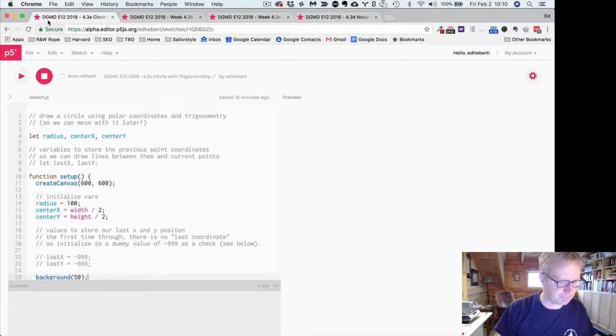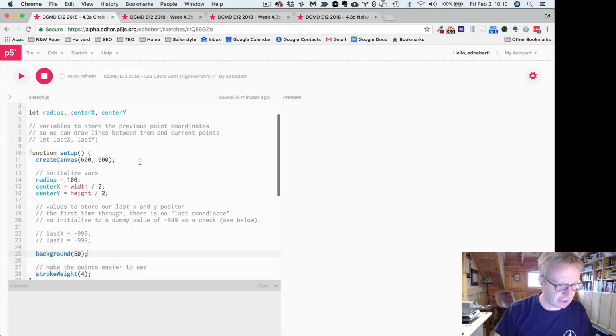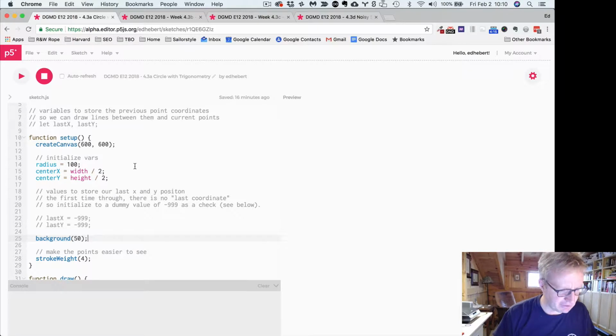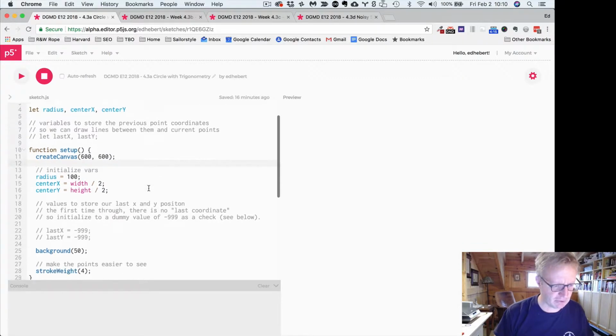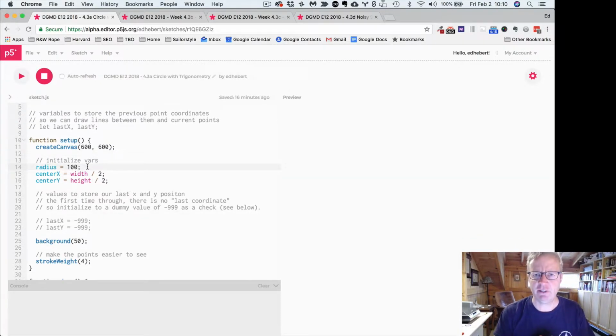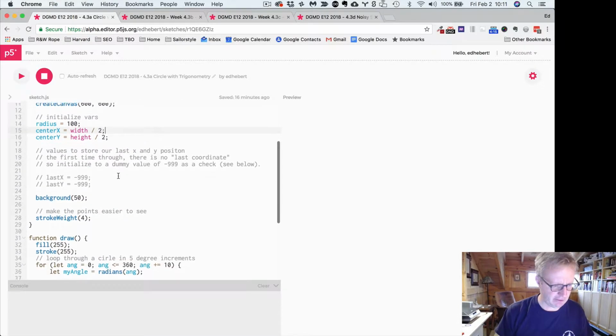Okay, let's go over here. Just like we had in our little whiteboard discussion, I am going to declare a couple of variables that are going to hold the center of the circle that we're going to spin around, and the radius. I'm going to set up a canvas, 600 pixels square. I'm going to initialize the radius value to be 100 pixels. So I'm going to draw a circle, 100 pixels radius, 200 pixels in diameter. I'm going to put it right in the middle of the screen with its center at width divided by 2 and height divided by 2.